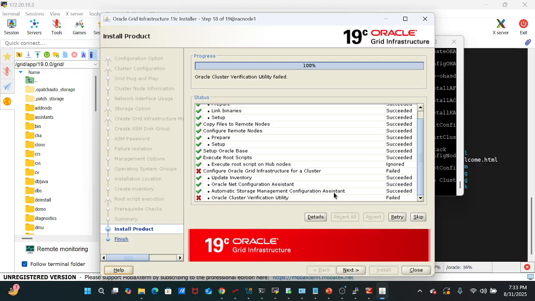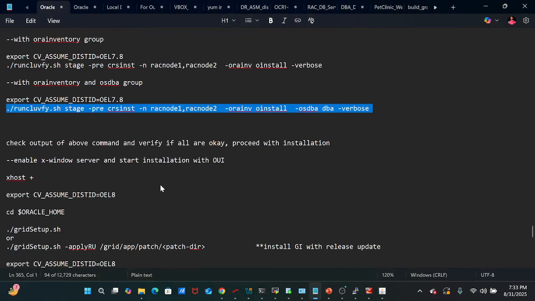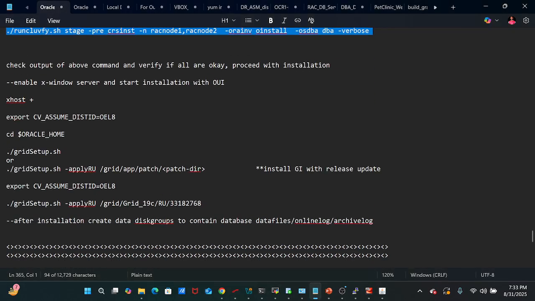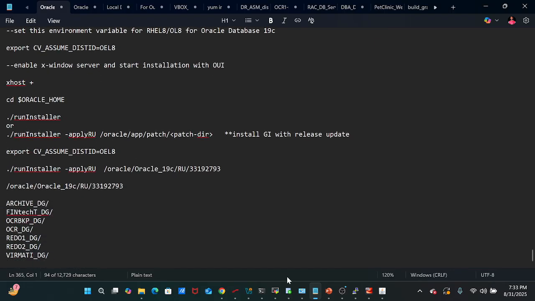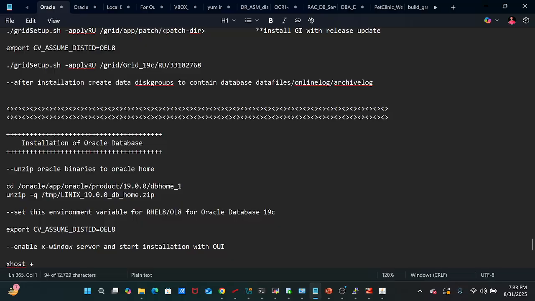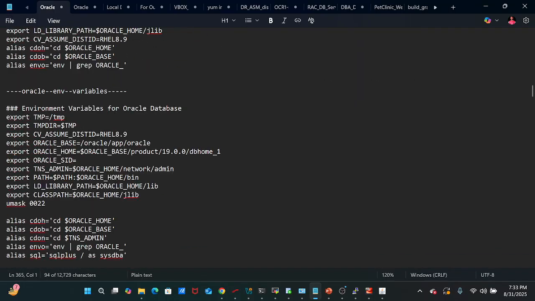Okay, it's actually failing for NTP. So let me check from the prerequisites what to do with NTP. Actually, it will need an NTP server. I did not configure that.